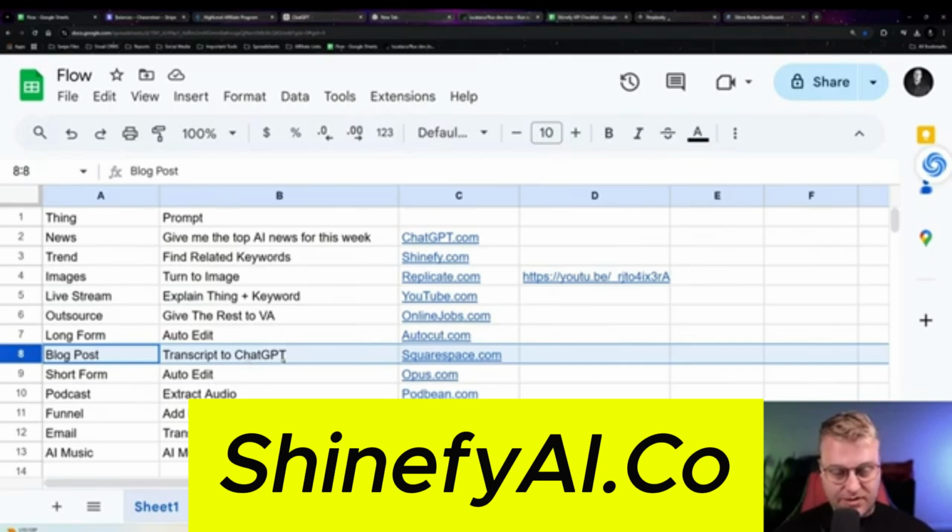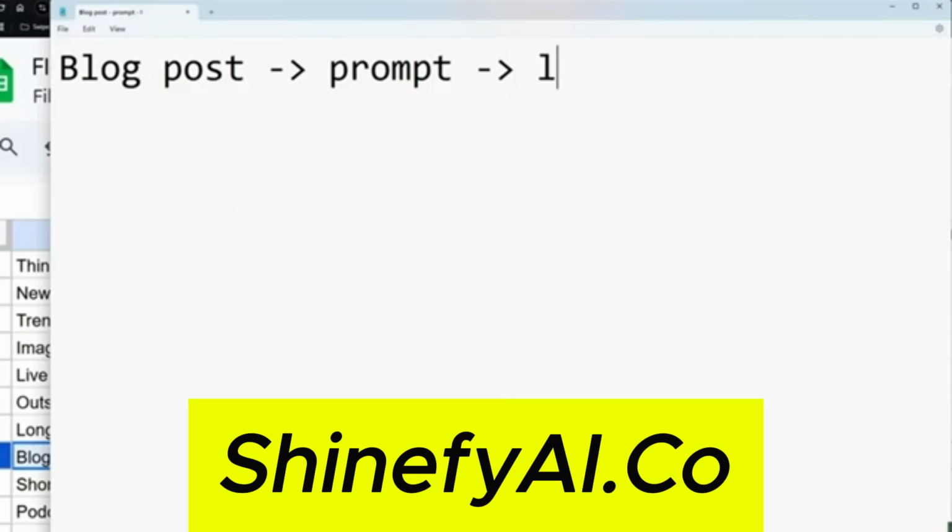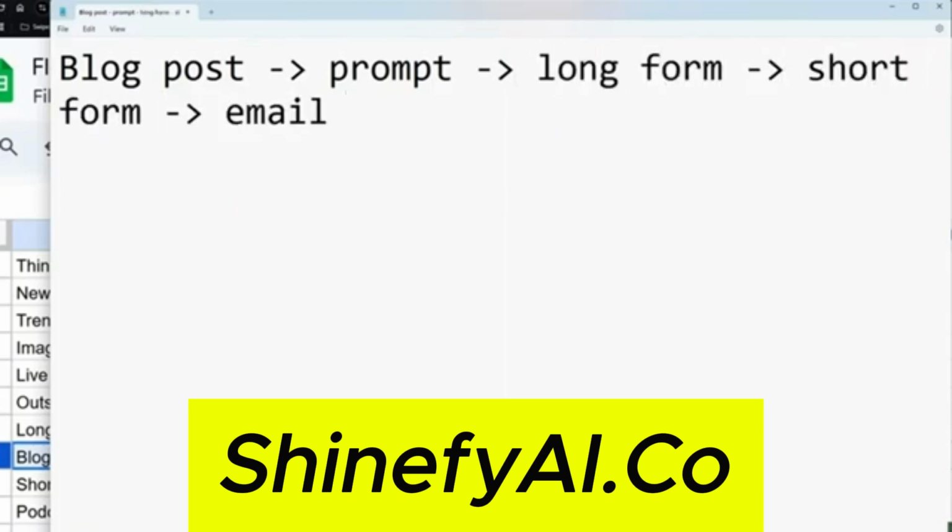You could turn a blog post into a long form video. You could turn a blog post or a long form video into a short form. So there's different ways that you can start the prompting, right? You could start with a blog post, come up with a prompt that turns the blog post into a long form, and then turns into a short form, into an email, all that kind of stuff. So there's so many different ways to do this.